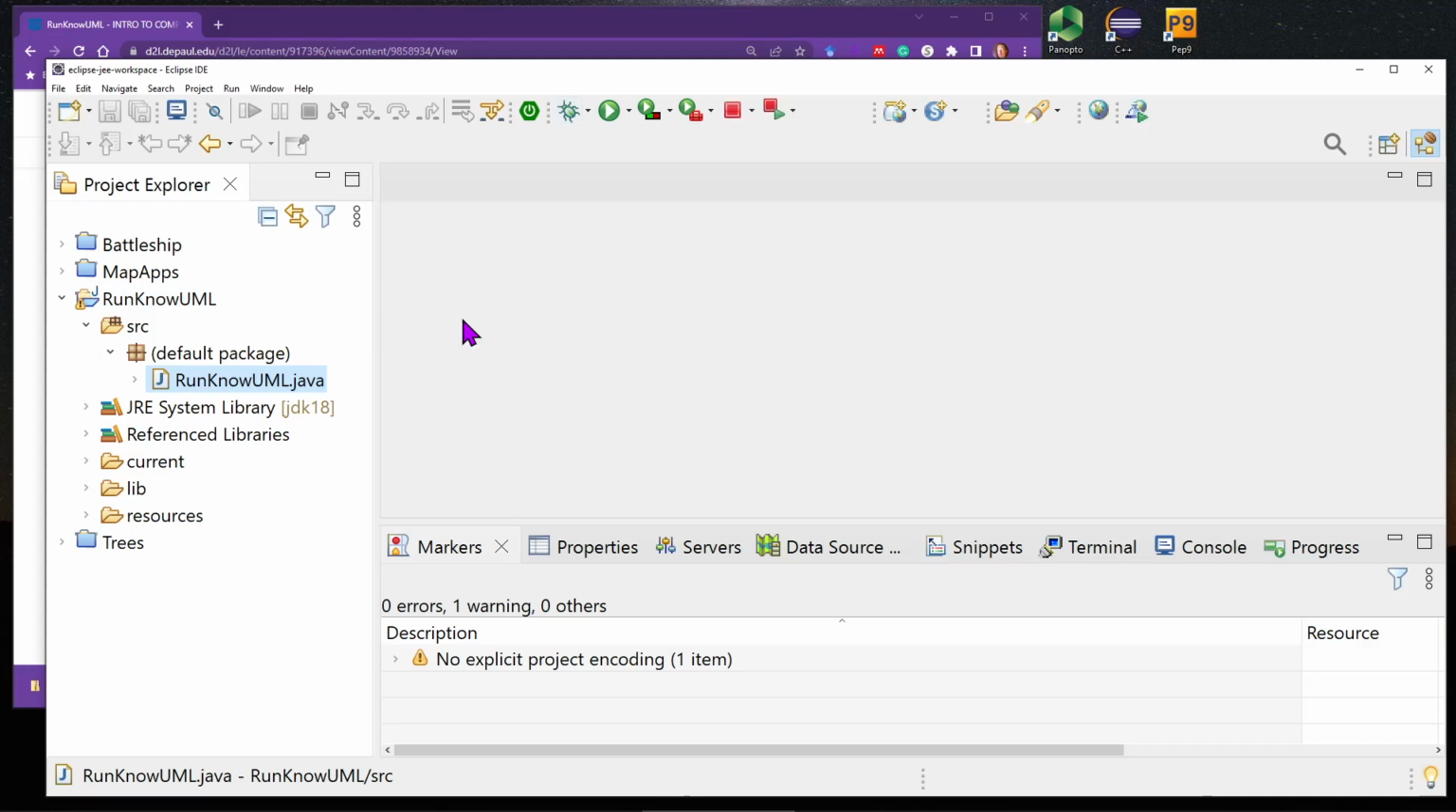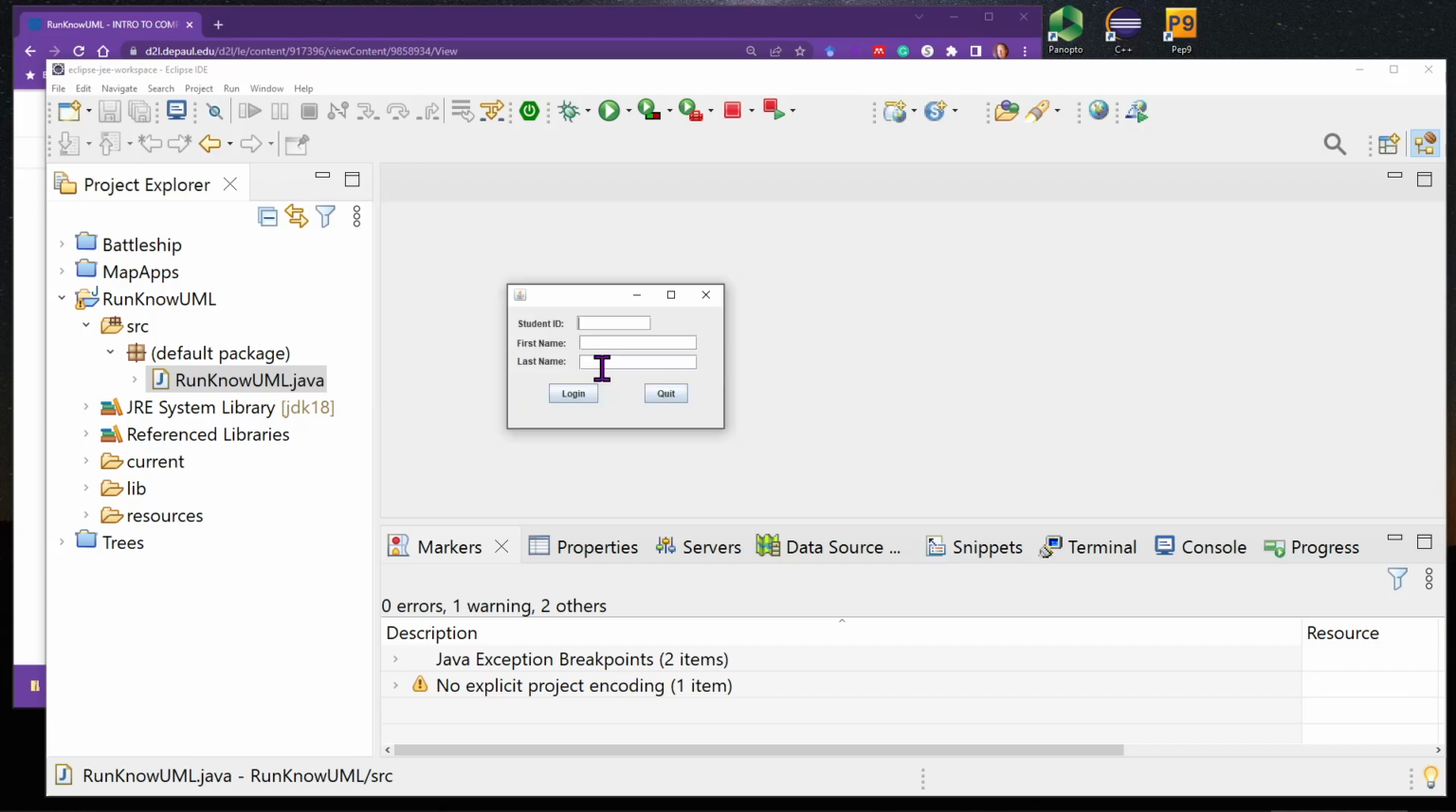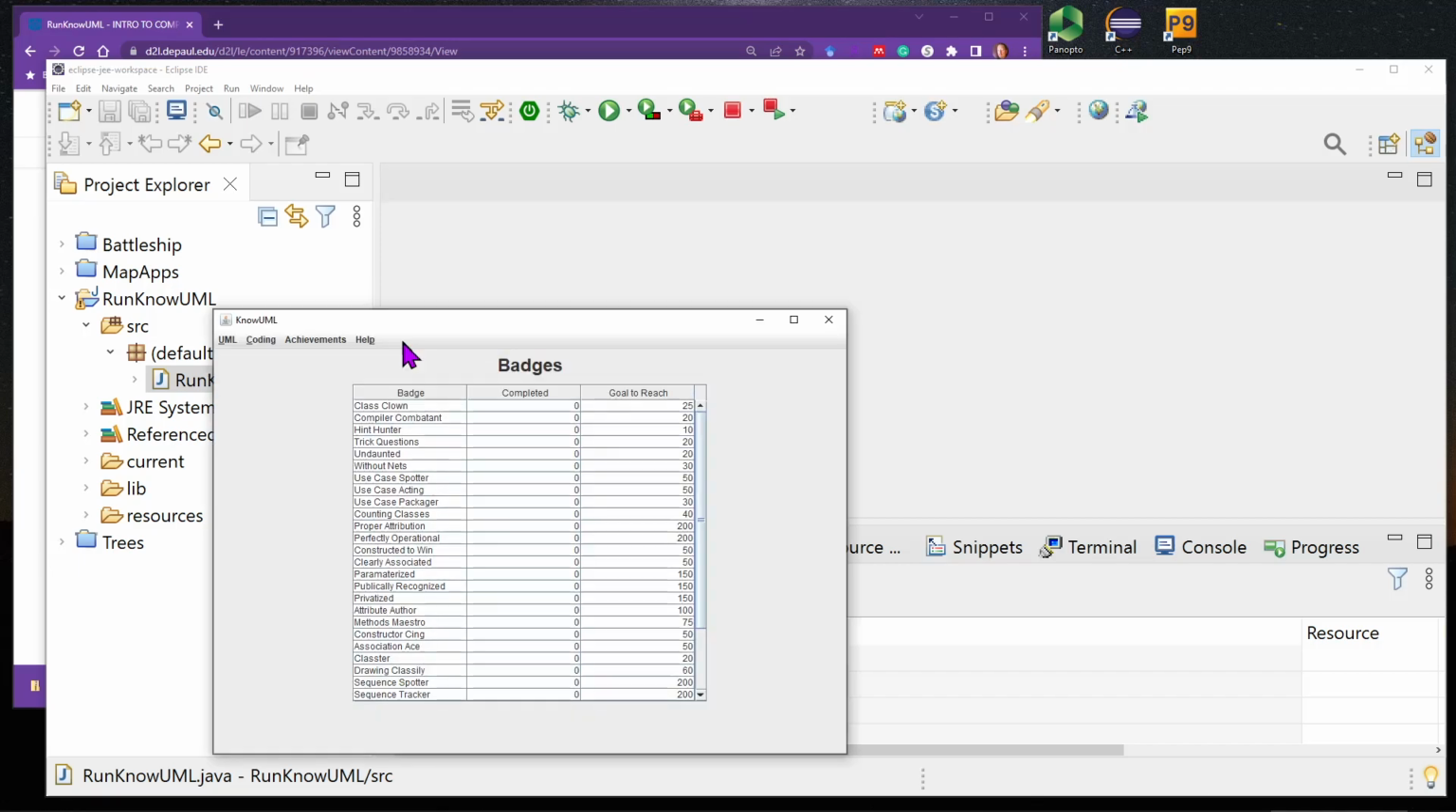Especially if you don't know Java, there's no point in opening it, but I hit the run button on that one, and it pops up immediately: student ID, first name, last name. So now you're back at the spot you were in the other videos. You put in your student ID, put in your first name, you put in your last name, and you're off to the races. You have your tool up and running.